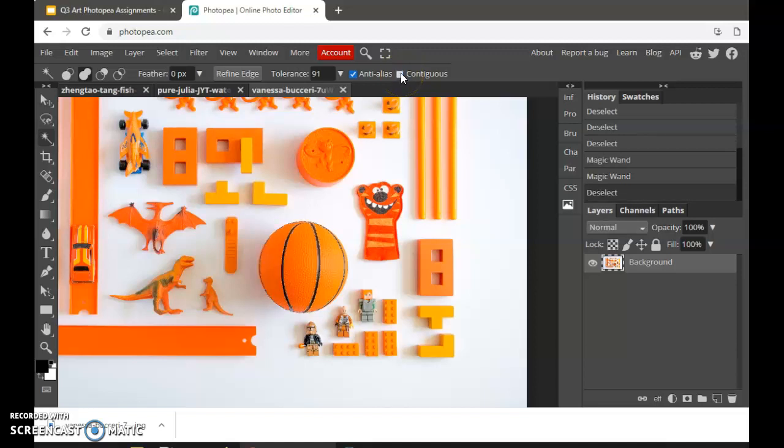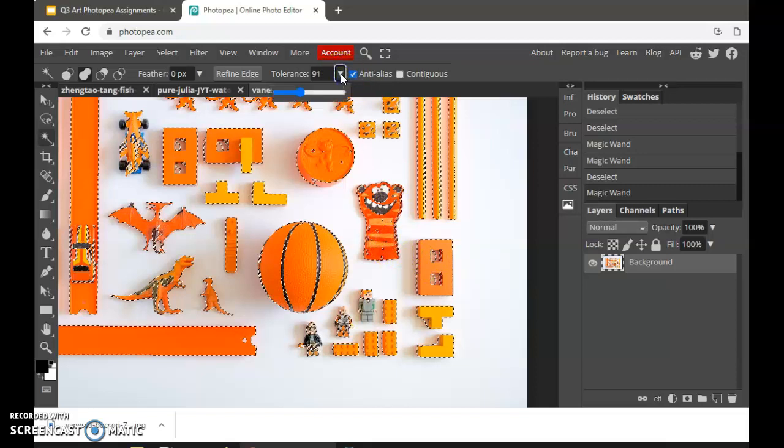So if I actually uncheck that and I try again, and I select some orange, you'll see it picks up all the orange, not even touching, but it'll still grab all of them. You'll also notice it picked up the lighter orange and the darker orange, even though they're not the same color. That's because I've got my tolerance pretty high.